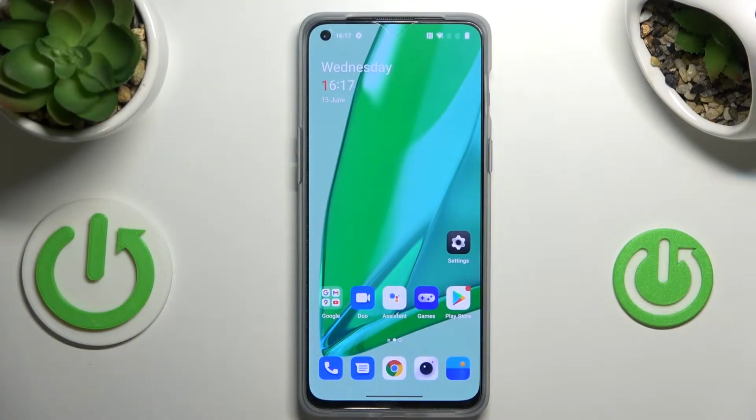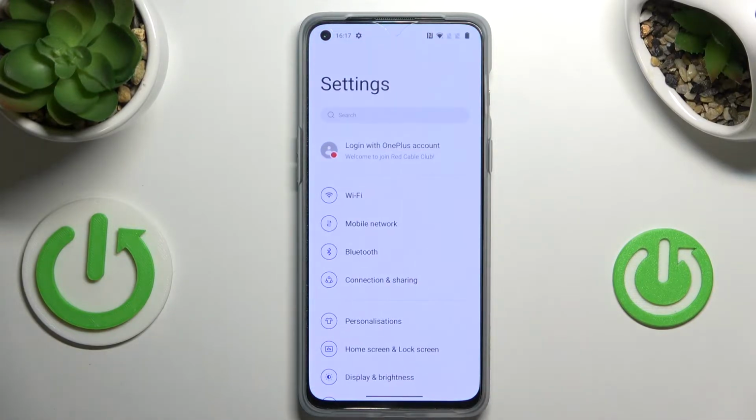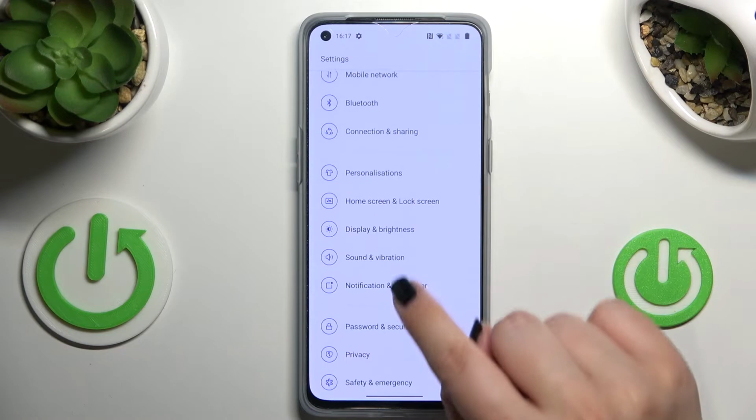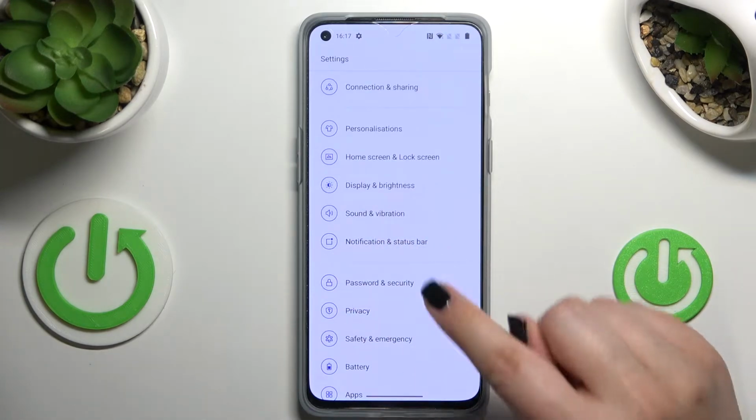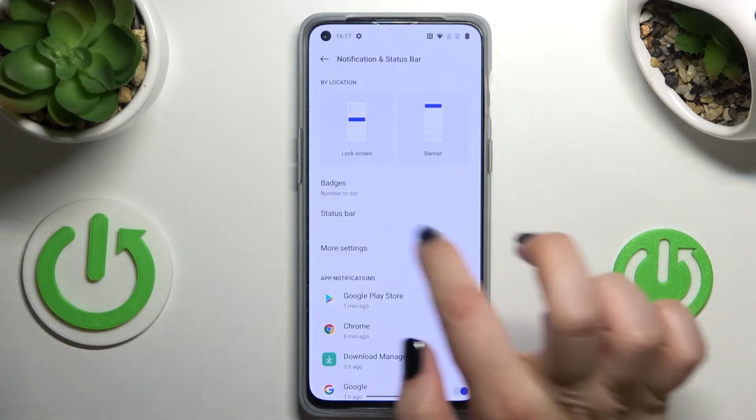Hi everyone, in front of me I've got a OnePlus Nord 2T, and let me share with you how to show battery percentage on the status bar in this device. So basically all we have to do is to simply enter the settings, and now let's scroll down in order to find the notification and status bar. Now let's tap on status bar.